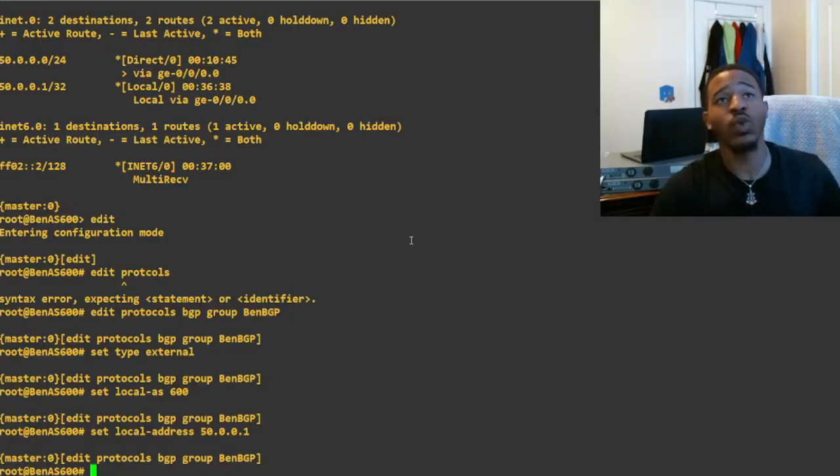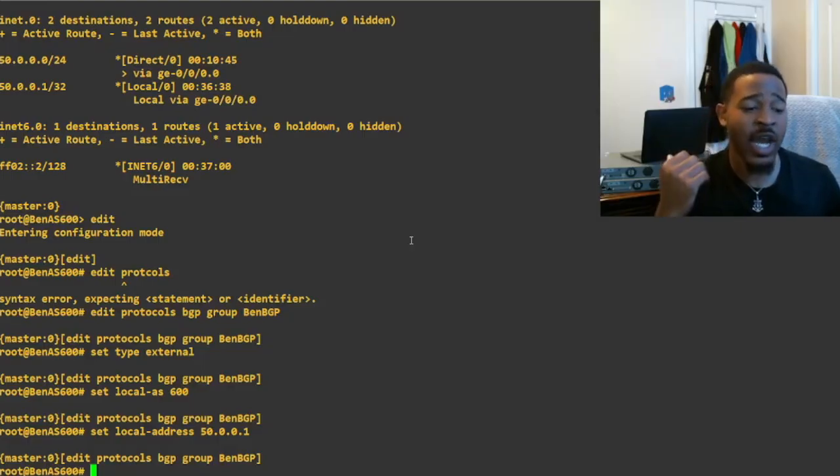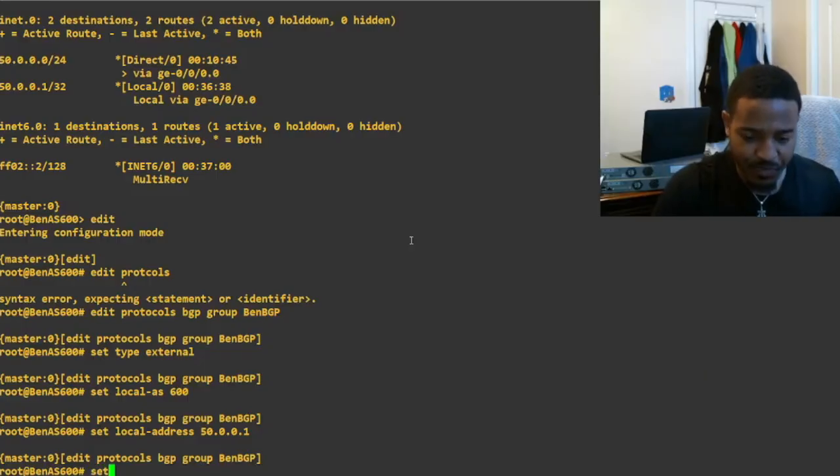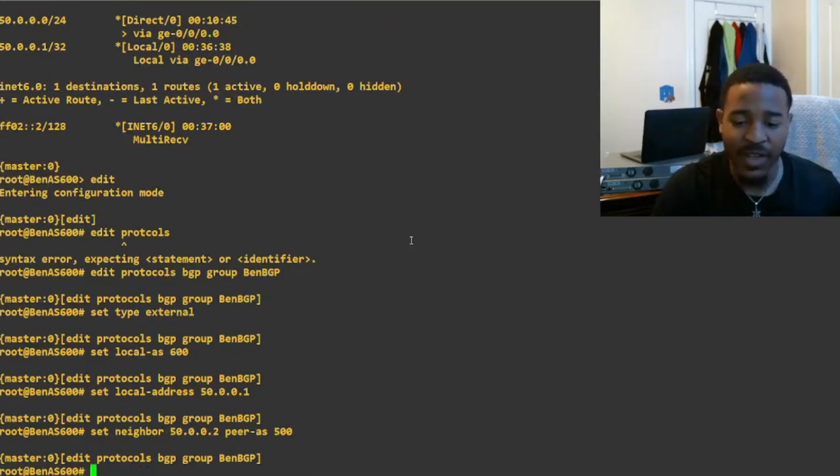And then the next thing we want to do is set our IP address for our neighbor. We want to do a set neighbor, and we want to do a neighbor of 50.0.0.2 because that is the other IP address of our neighbor. And we want to specify that the peer AS that our neighbor is going to be in is autonomous system 500. All right, perfect. Now let's go ahead and commit and quit these changes.